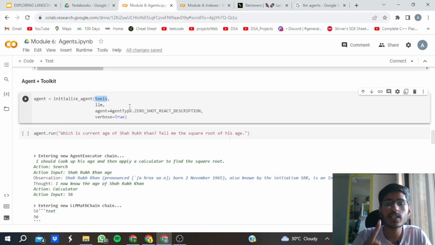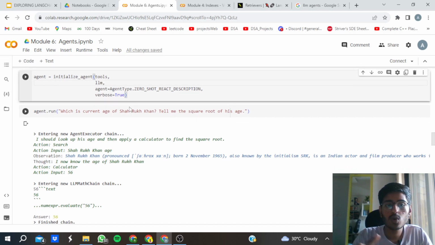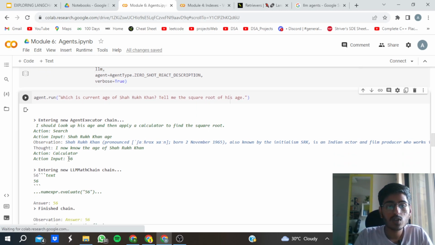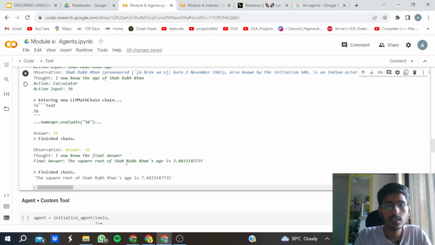So we had two tools. One was the search tool, second was the math tool. So the search tool that we have will go and search the age of Shah Rukh Khan. So what is the age of Shah Rukh Khan? It has got 56. Now after that, you can see that the action was search. Now, after search, it has gone to the calculator, that is the calculator tool, where it will be finding out the square root of 56. So here you can see the square root of 56 is 7.4833.